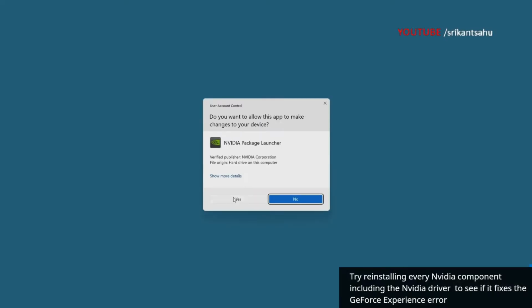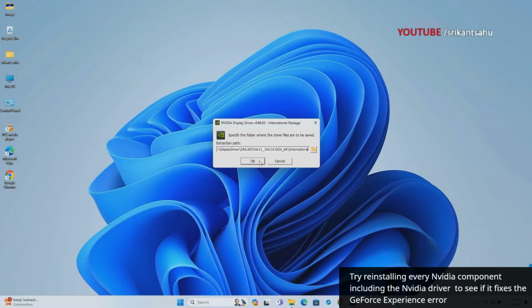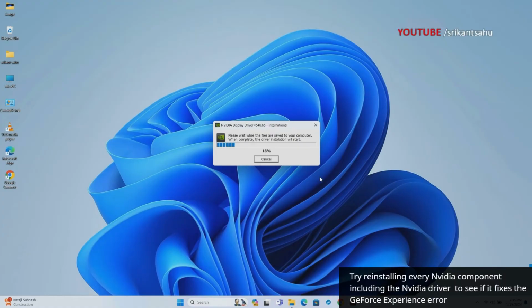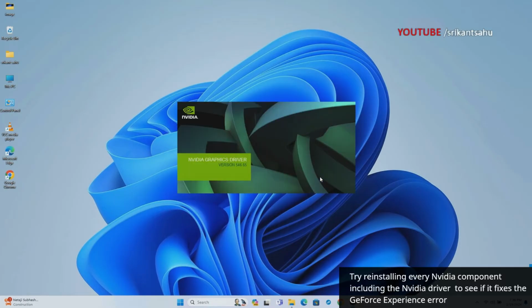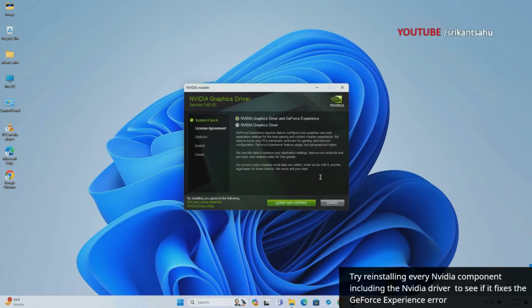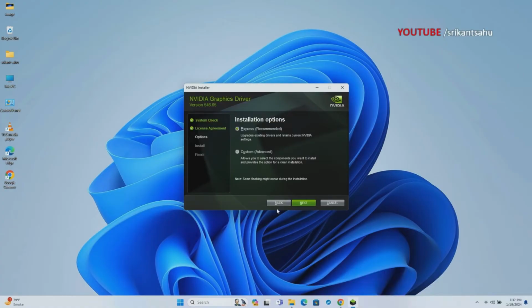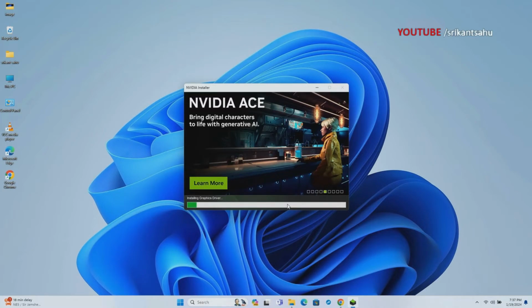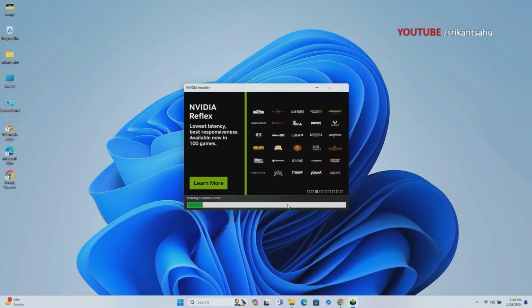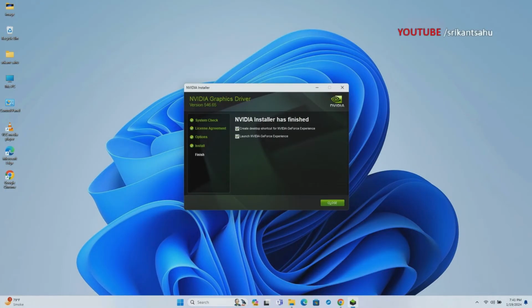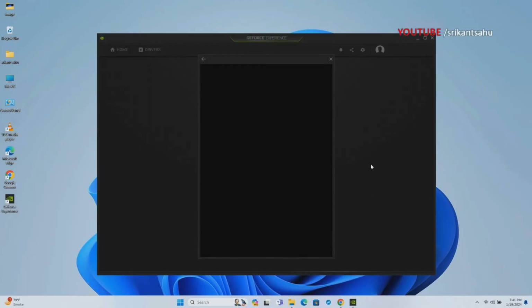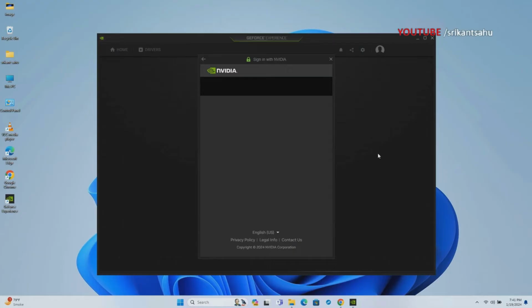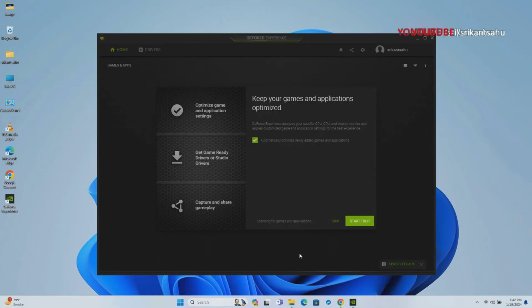After the download completes, install the drivers with administrator privileges. Make sure to check the perform a clean installation option. Once the installation finishes, close the setup window. Log in with your NVIDIA account and then check if you see the error again or not.